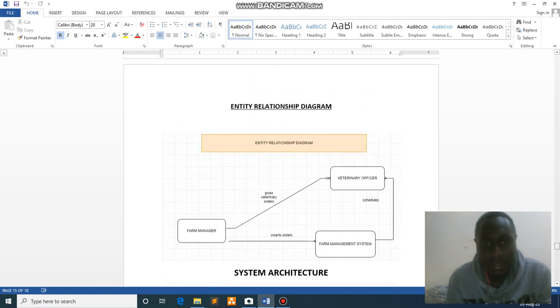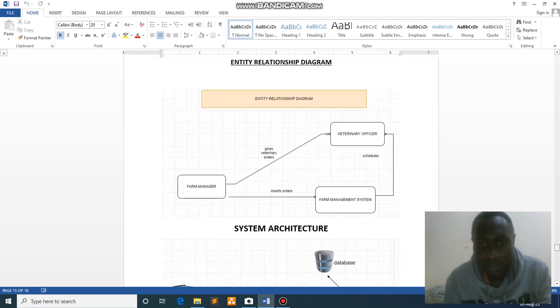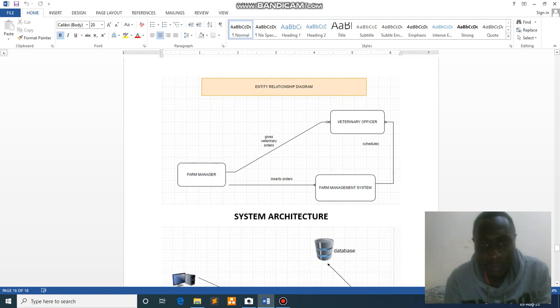actors. Then I had an entity relationship diagram where a farm manager will give orders to the veterinary officer. It could be 0 to many orders. Then the veterinary officer also will insert many to one orders to the system, and the farm manager will also insert one to many.